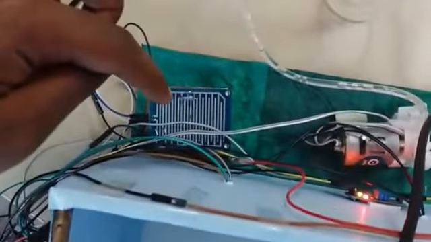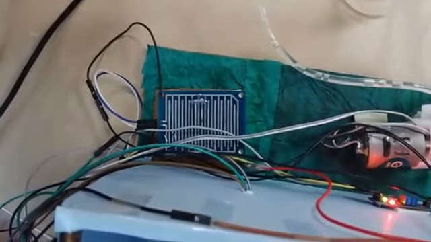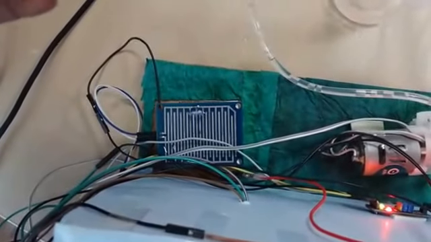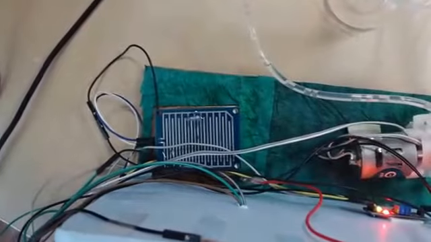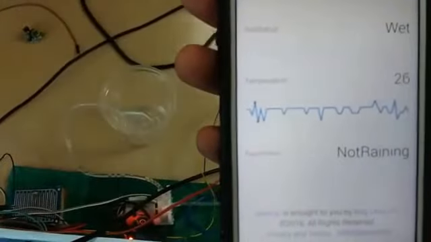So this is the raindrop sensor. It senses whether there's rain or not. So when there's rain, it gives you a notification saying that it's raining, and accordingly you need to remove your clothes from the balcony. And so all these values are available over the net. So these are the values that are available on the net. Sitting at office, you can monitor your entire home.